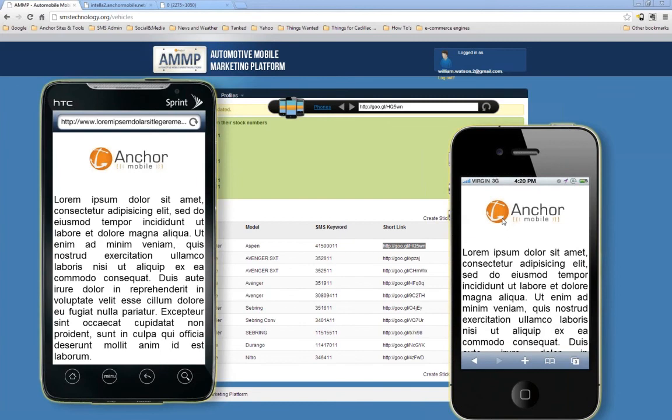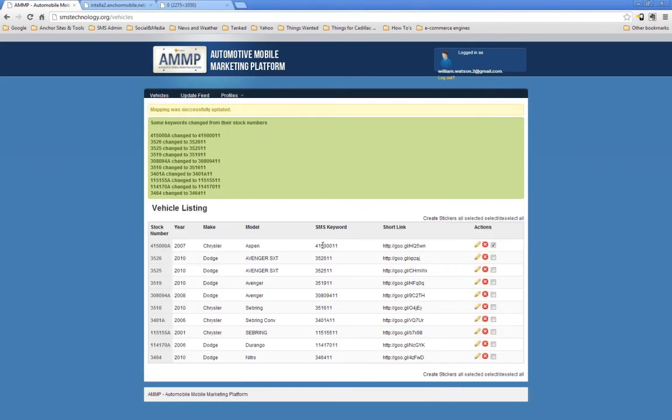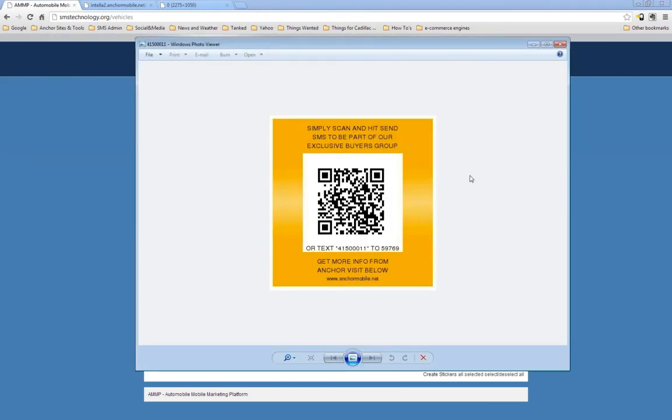And for those of you that could not scan it right away, all you have to do is text 415-00011 to the number 59769. And I'm going to pop that image up again because I really do want you guys to see this on your phone and see what it looks like. So I'm going to give everybody an opportunity here to scan that or text, and you see the call to action right here to that number 59769. And I've already got some comments over here in the chat field. I have pulled it up on my iPhone, and it is perfect. So guys, it does work.